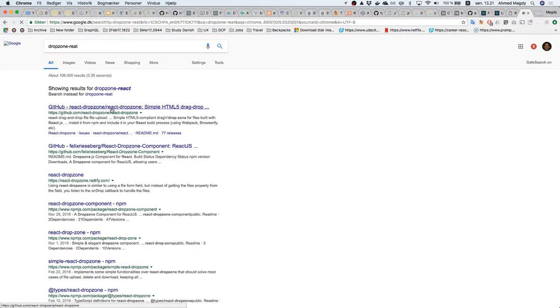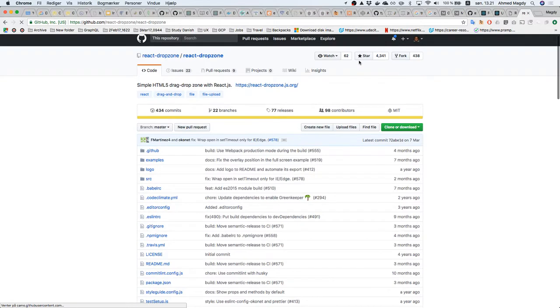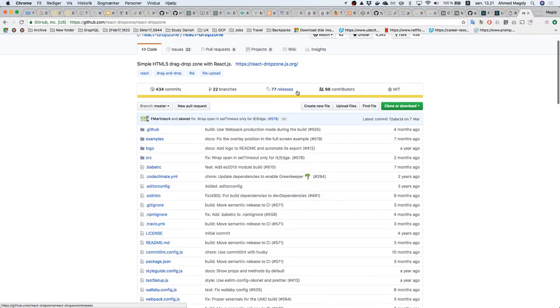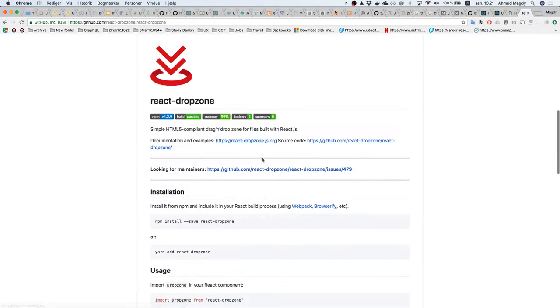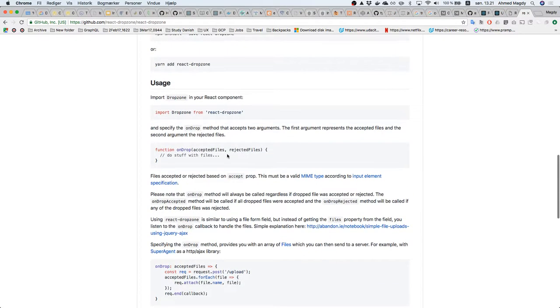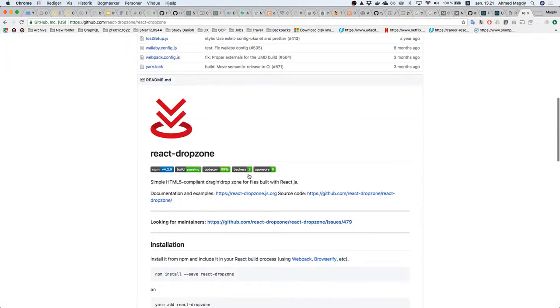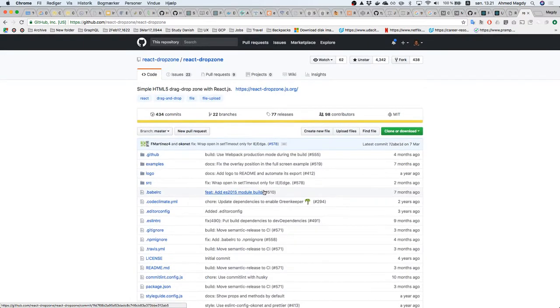React, or React drop zone. It has been there for a long time, and usually a good thing to work with when you work with files. And yeah, it has this on drop and has everything. Styles are nice. I'm sure they have a demo somewhere. Definitely check this out for files.